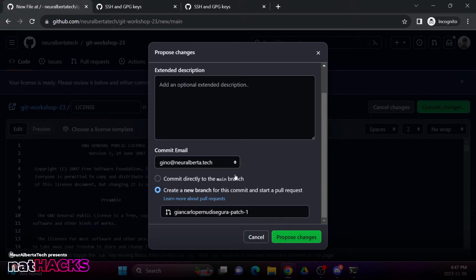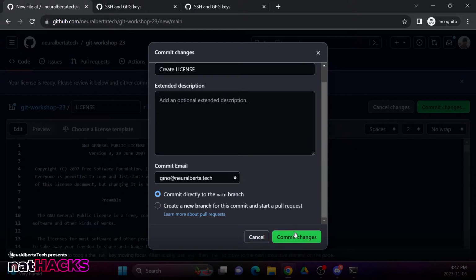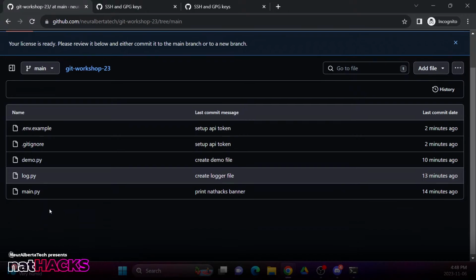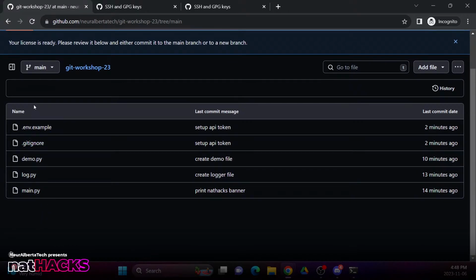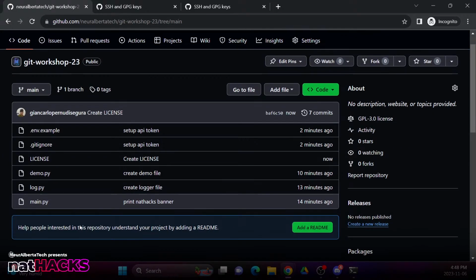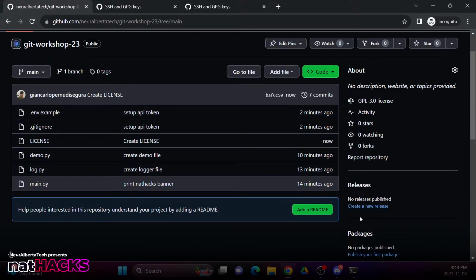I can do that directly on GitHub. In this case, I'm the only person on here. I'm going to choose to just commit it directly. So boom, now it's there, right? I'm just going to hit refresh. Boom. License, it now exists, right?